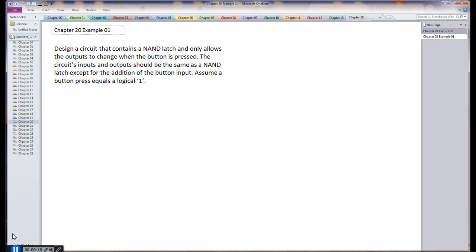So this is a circuit very much like the last example we did, where the heart of the circuit is a NAND latch, and what we want to do is to be able to control the operation of this NAND latch with an external button. That means if I press the button, I want the circuit to act like a latch. Otherwise, if I don't press the button, I want this circuit to not change its output. Another way to put that is, if I'm pressing the button, this circuit's going to act like a latch. If I'm not pressing the button, the circuit holds its state.